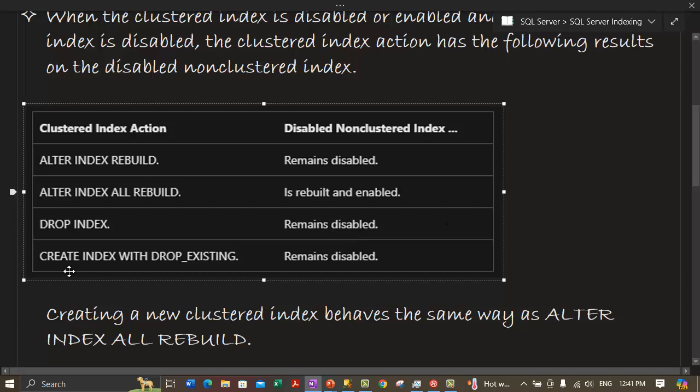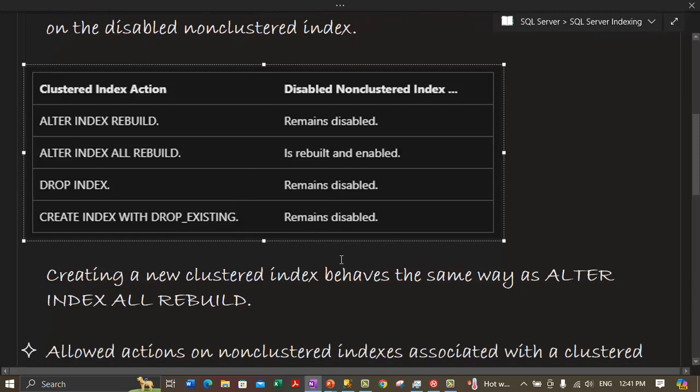Fourth operation is if we are executing a command create index with drop existing. So here we are rebuilding a cluster index by dropping an existing cluster index. So in that case as well, your disabled non-cluster indexes will remain in the disabled state.